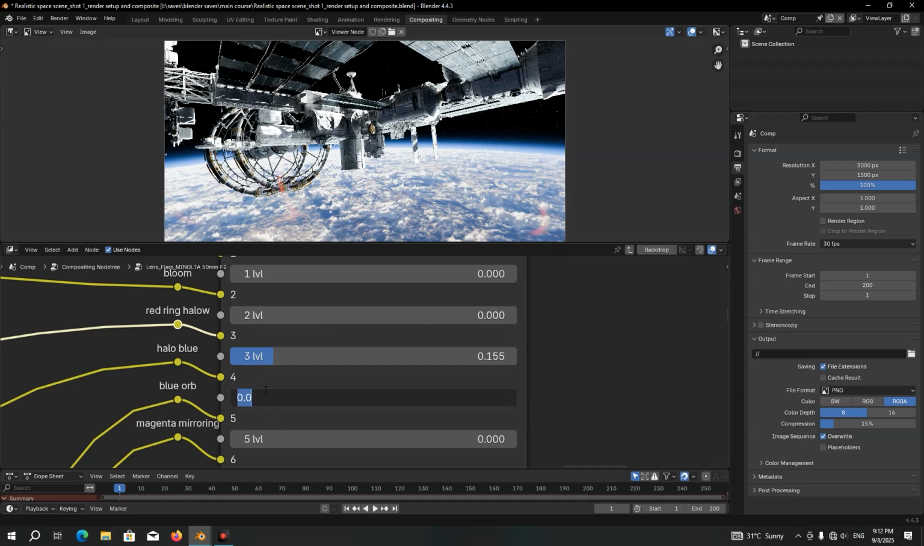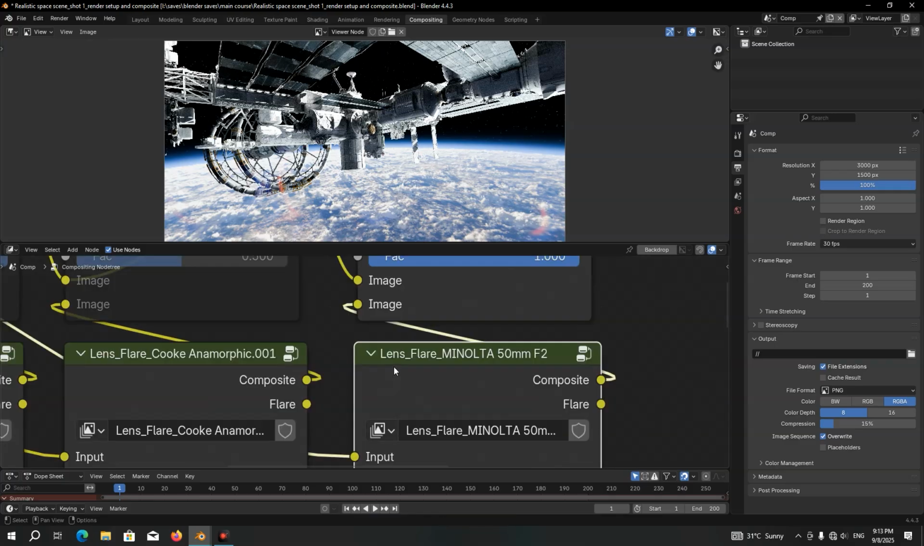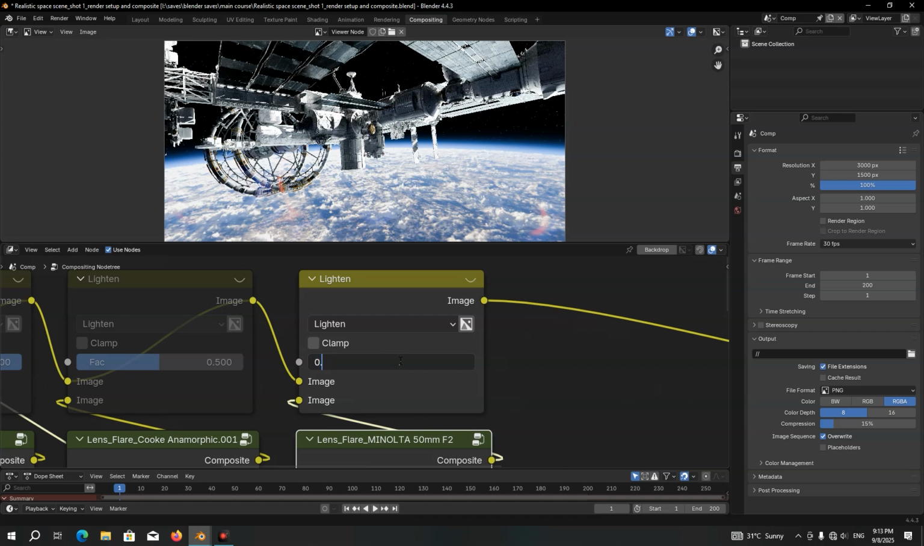Set the halo blue on 0.06. It may not be visible, but if I increase that, here is the effect. So I like it to have a very faint effect. Let's set it on 0.08. Yeah, that's better. And if you think the effect is low or high, simply just increase or decrease the values. Exit the group. And if you ask me, I like to use half of the influence. So I set the factor on 0.5 or maybe 0.6.